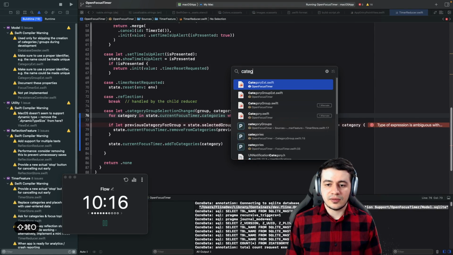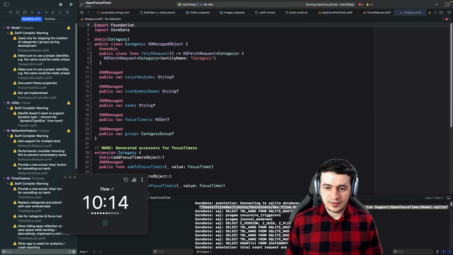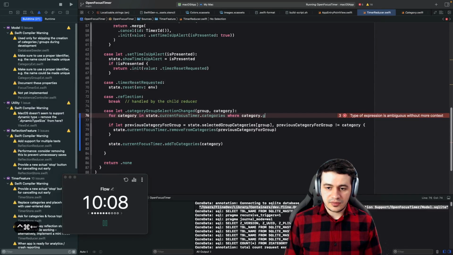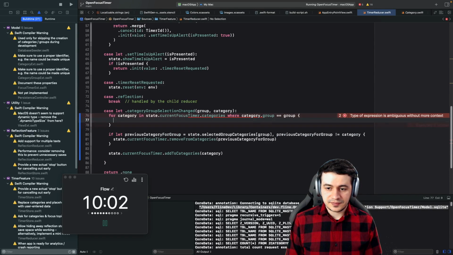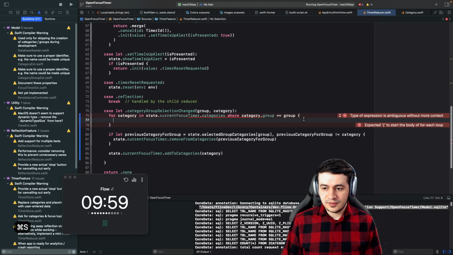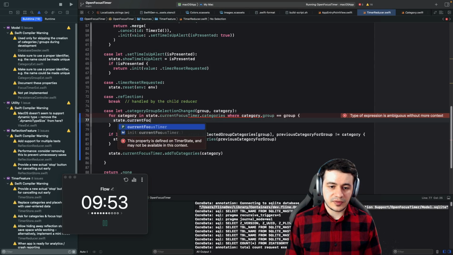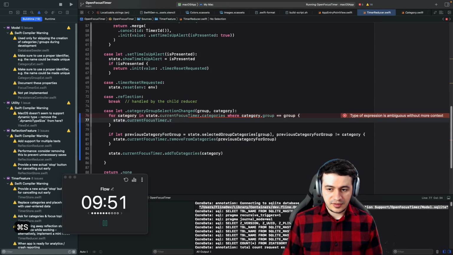Okay, let's go to category type, and group is just called group. Category group equals the group that we got passed. If they're the same, for each of these, I want to remove it from the current focus timer, but only if it is not the same.